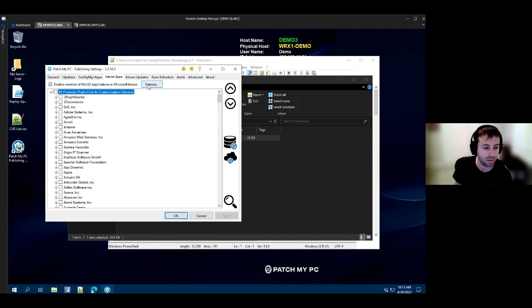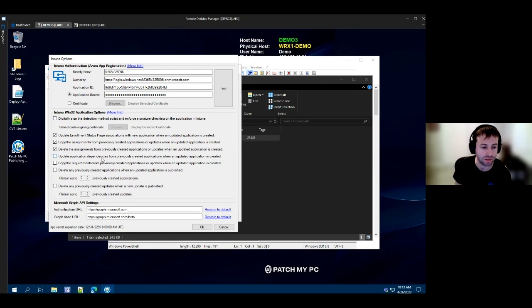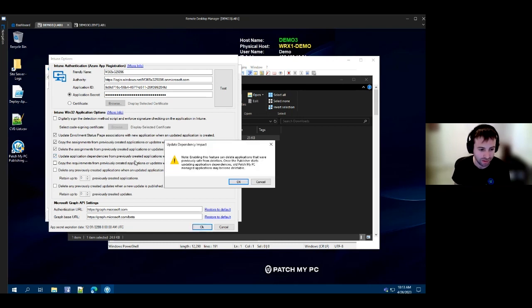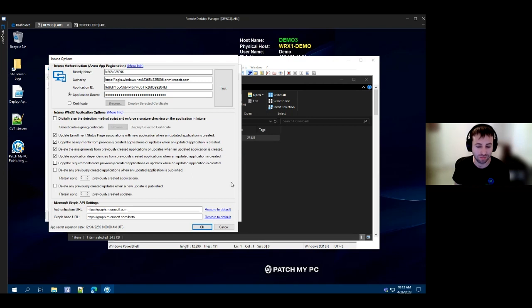So we do have this option, update application dependencies from previously created applications when an updated application is created. I believe that is going to do what you want. So this is disabled by default. We had thoughts about it, because you can't delete applications with dependencies. Once you turn this on, we'll be able to delete old applications that potentially are still being used if you still have the delete option on, but feel free to turn that on and it should move any application dependencies that you put on a Patch My PC Intune app to the latest version. And then we just added this copy requirements rule as well. So if you add an additional requirements rule to a Patch My PC Intune app or update, we'll also copy those over.